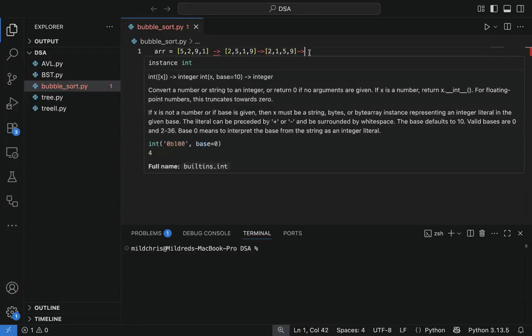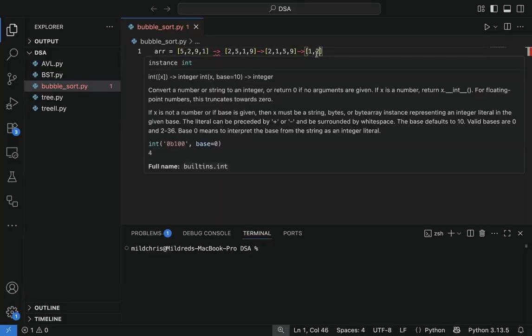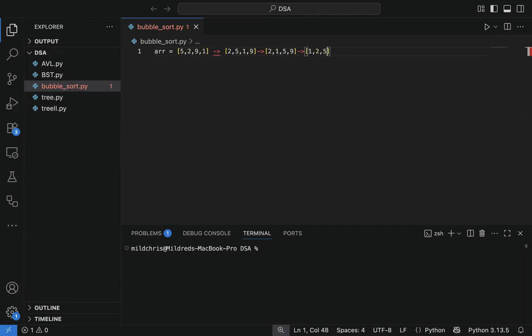So 2 and 1, 1 is smaller, you swap. 2 and 5, 2 is smaller, leave it in place. 5 and 9, 5 is smaller, leave it in place. And then now it is completely sorted. And so we'll see that we have 3 passes to get to a sorted list. And this is what bubble sort does.